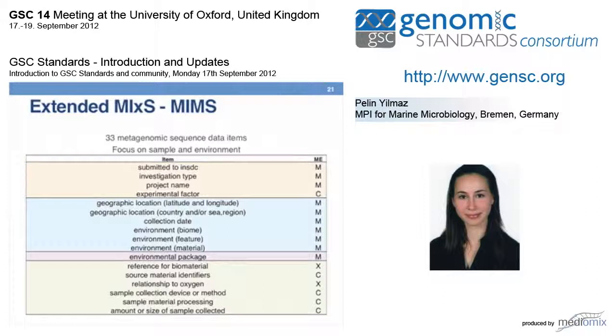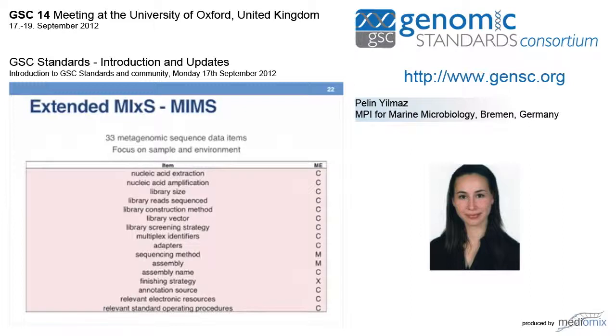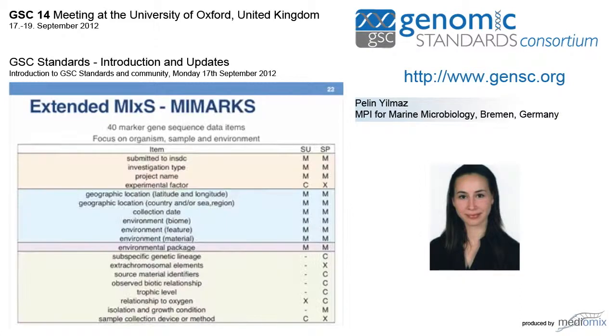Then all of this organism-related metadata is gone. Now we have more of the environment metadata, such as the sample collection device or method or sample material processing. But the experimental metadata is still the same as the MIGS. And MIMARKS is actually a chimera of both.